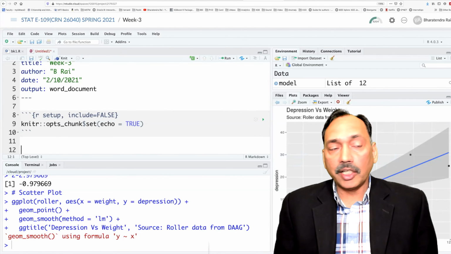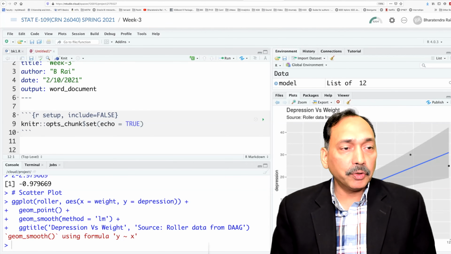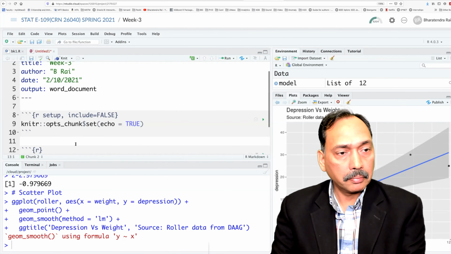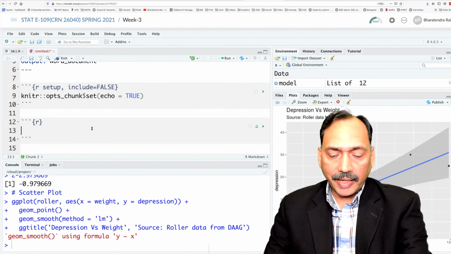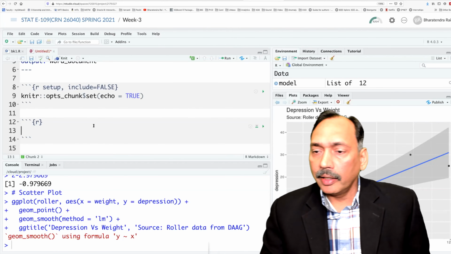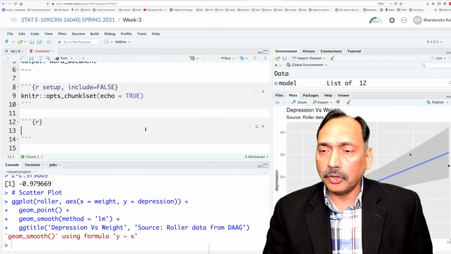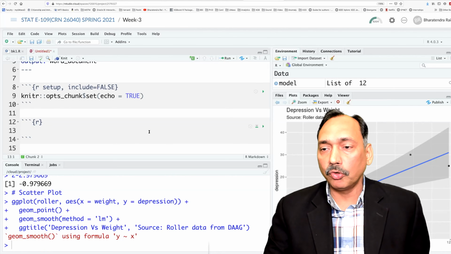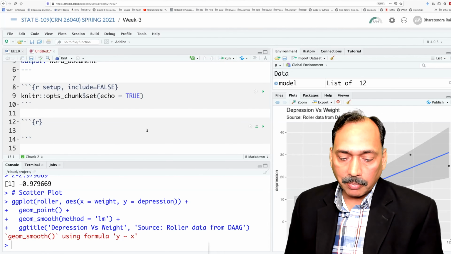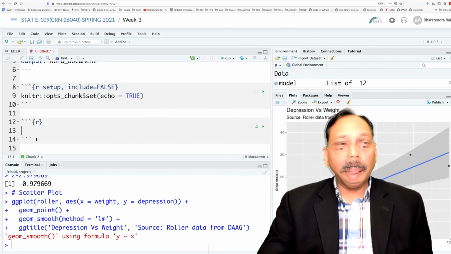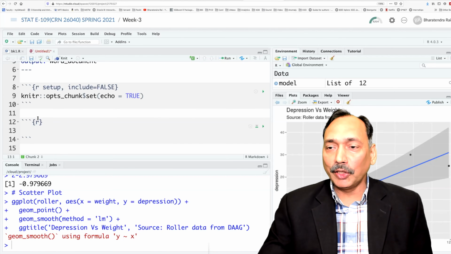So instead of typing those symbols and trying to find where it is, there is a shortcut. I'm using Mac. On Mac, it's Command Option I. Command plus Option plus I. Anybody using Windows, can you tell what is the shortcut? It's Control Alt I. Okay, so on Windows, it should be Control plus Alt plus I. On Mac, it's Command, because there's no Alt on a Mac keyboard. So it will create an empty chunk for you.